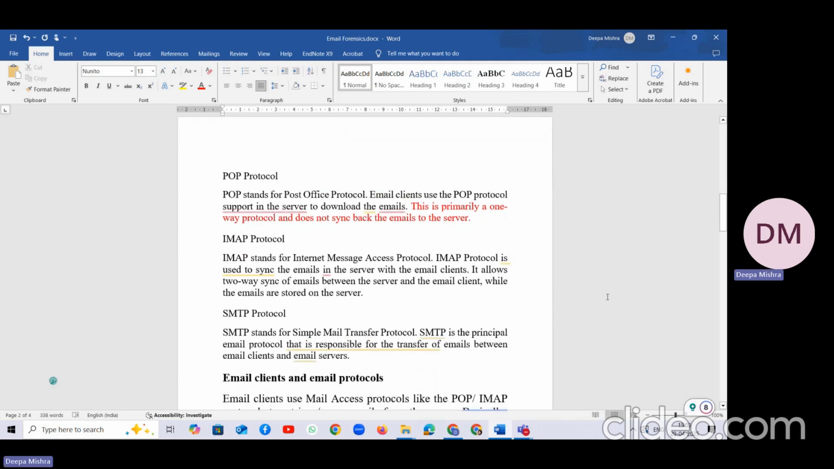Moving forward, SMTP is the Simple Mail Transfer Protocol. That is the principal emailing protocol which is responsible for sending emails between email clients and servers.